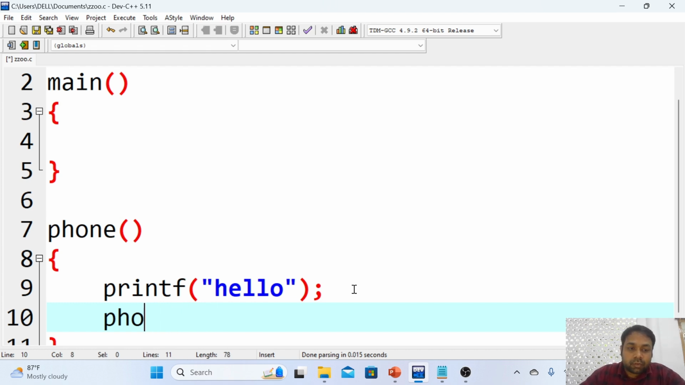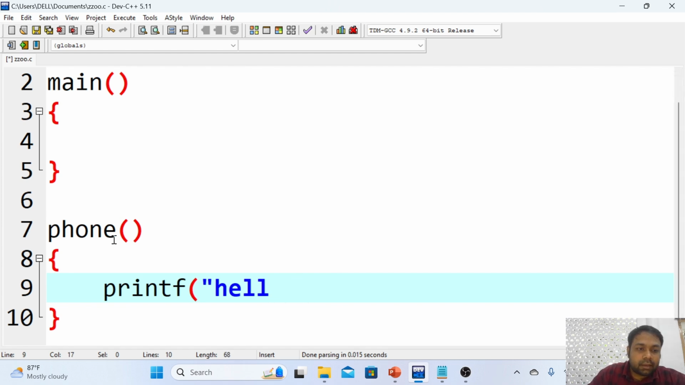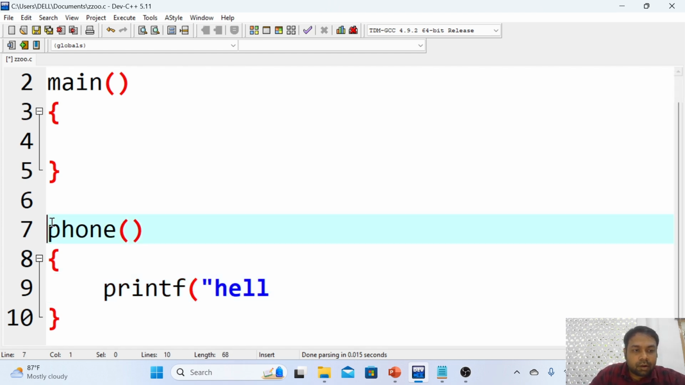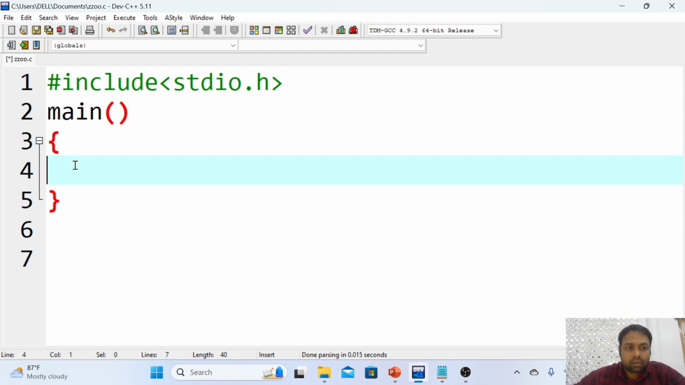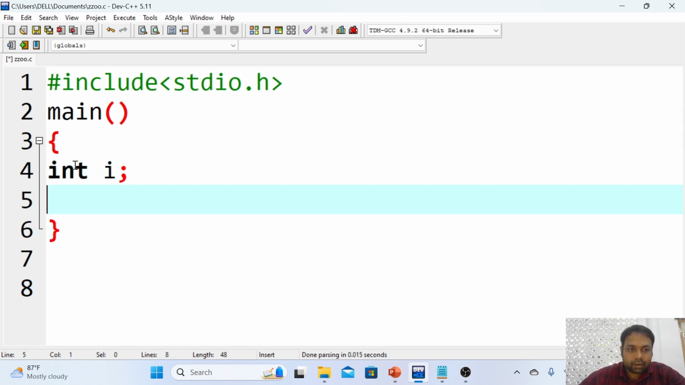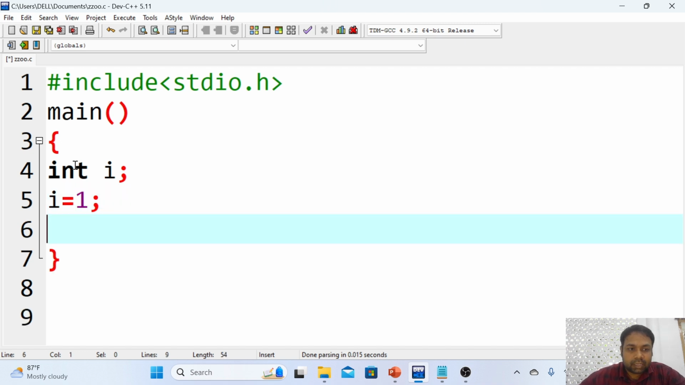Now I will give one example by taking the while loop. Let me take the example of a while loop for printing the hello message 10 times. How am I writing the code? int i; let me take i equals 1, initialized. How do you write? while i less than or equals to 10.